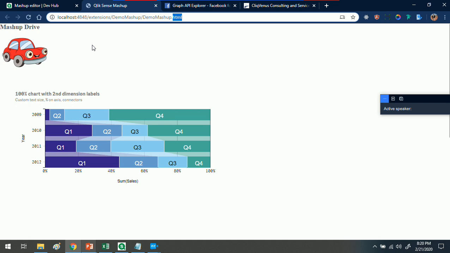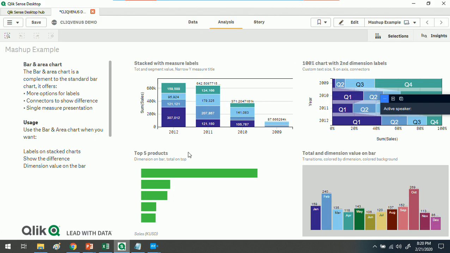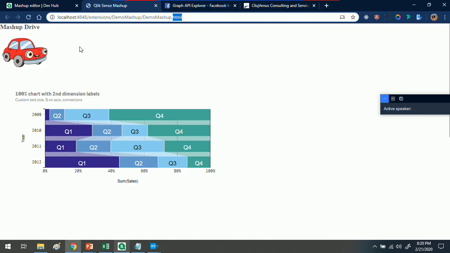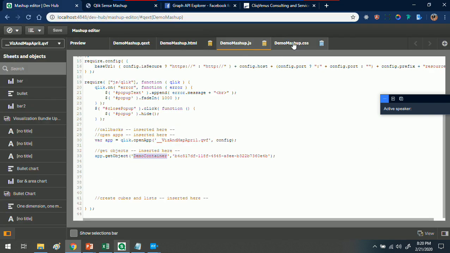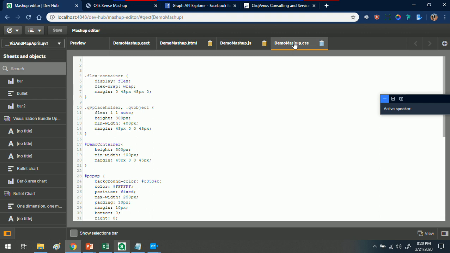So everybody knows that in Qlik Sense still a lot of features are missing. Like if you want to change the title, like the mashup background color, what will we do in Qlik Sense? Anybody has any idea? Because as far as I remember, there is no way to change the color of the title. But with the mashup, you remember CSS is the most important thing.